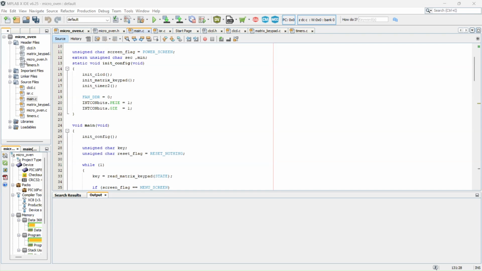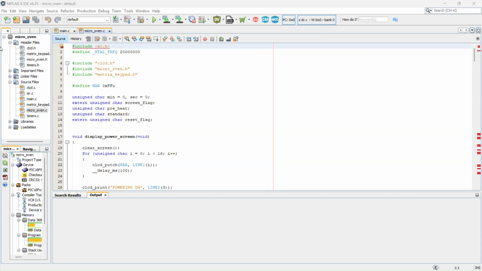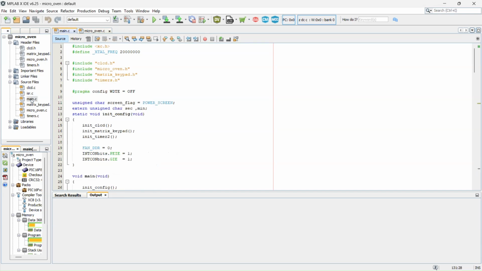And the next is the source files. These are the source files that are used in this project. Here, main.c is basically used for calling all the functions that are related to this project and for various initializations of global variables. And the other files like microoven.c, timer.c, isr.c, clcd.c are basically used for the definition of each and every function.